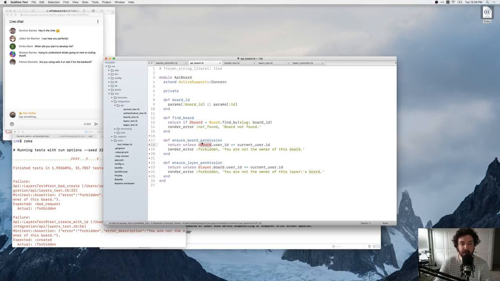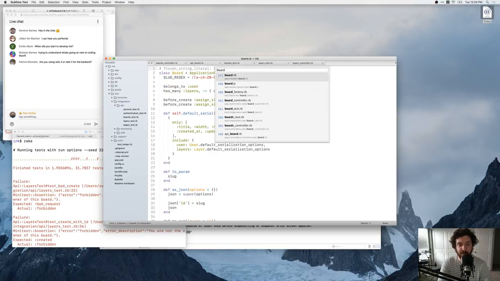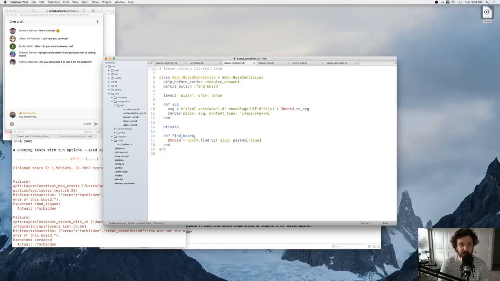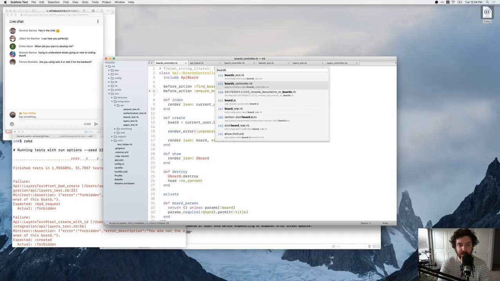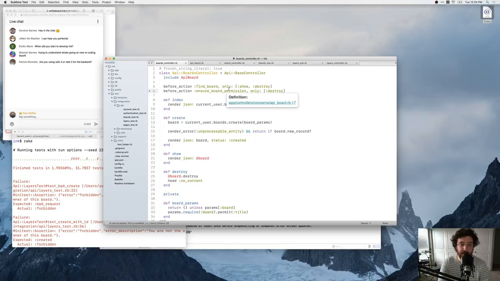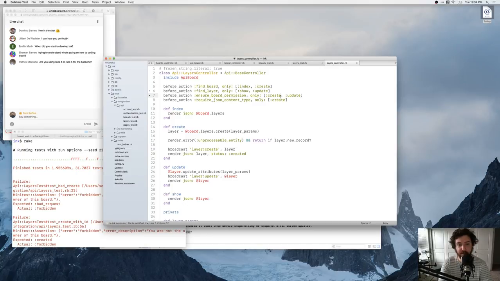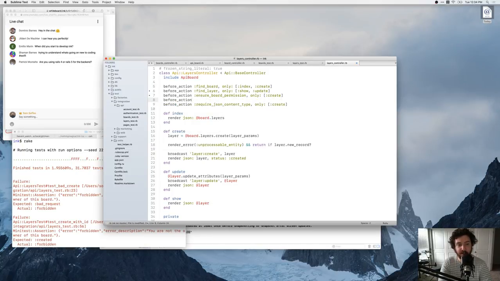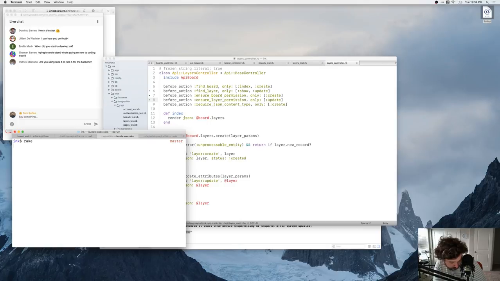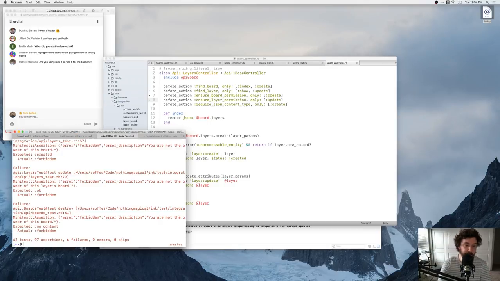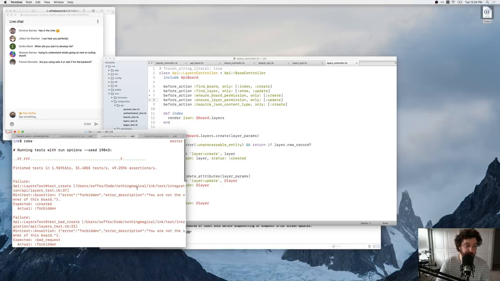Great. Okay. So in the boards controller, not that one. Boards controller API. There we go. Great. That one can stay. And then in layers controller, we can do ensure board permission only for create. And then we can do before action ensure layer permission only update. That should fix it. And it didn't, but let's figure this out.